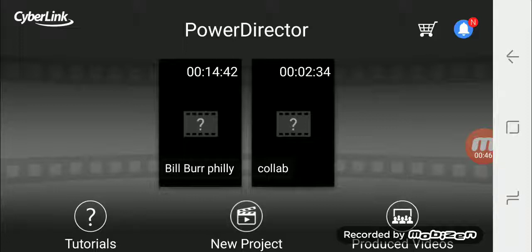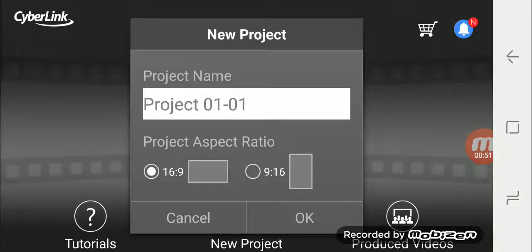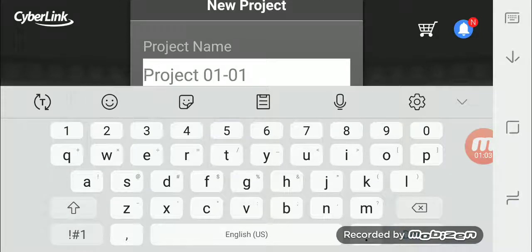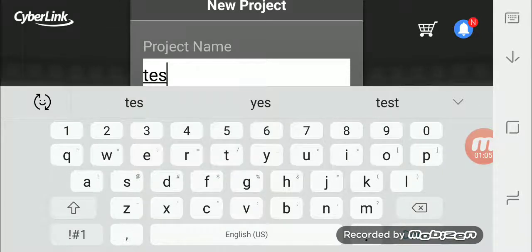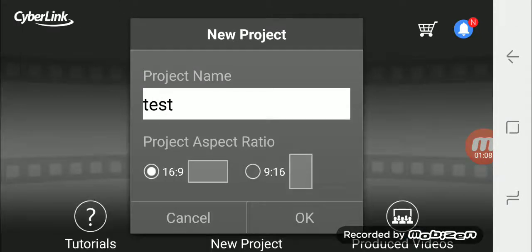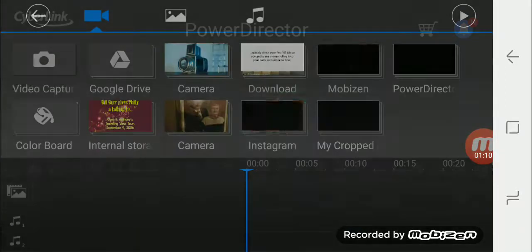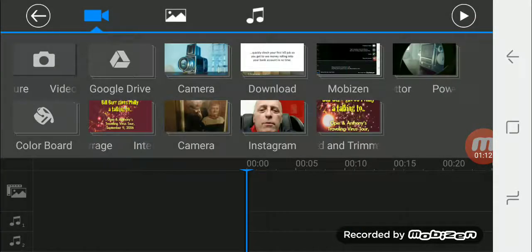First thing I would do is I would click on New Project. Click on that. Then you enter a project name. Well, you can select the project aspect ratio. I leave it at 16:9. We'll just call this test. And then you hit OK. It's pretty simple. I mean, it's really easy to use.